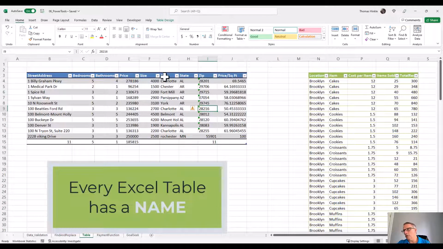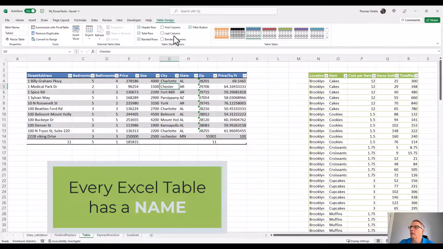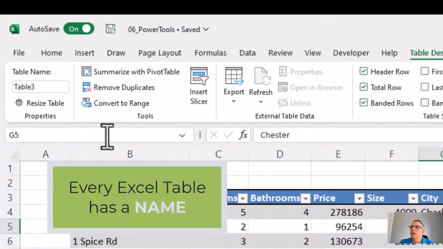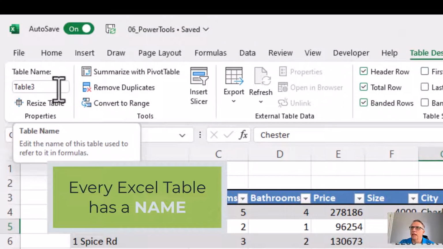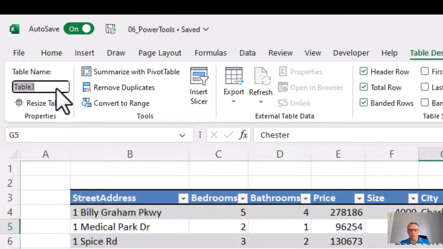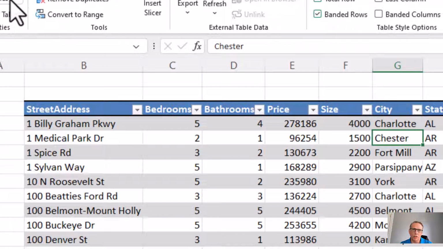And along with those field names, every table also has a name. So if I come up here to my table design ribbon that I've got, now I've got a table, you see it gave it a name of table 3. Well, maybe I can just name this something different. I'm going to call it TBL for table and then properties. So that's a table name, and you'll be able to utilize the table name and those column headers when you do formulas and functions later.